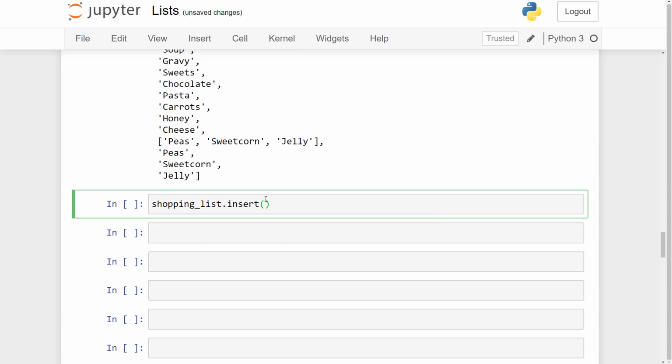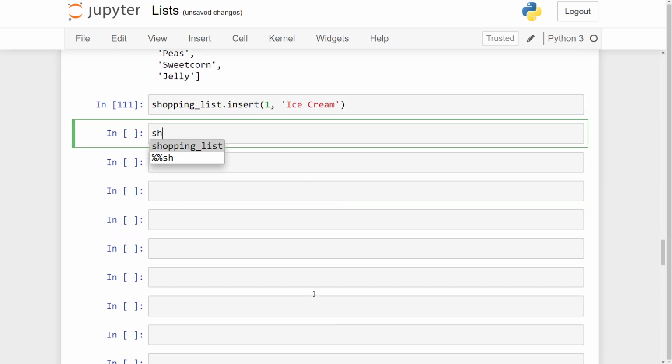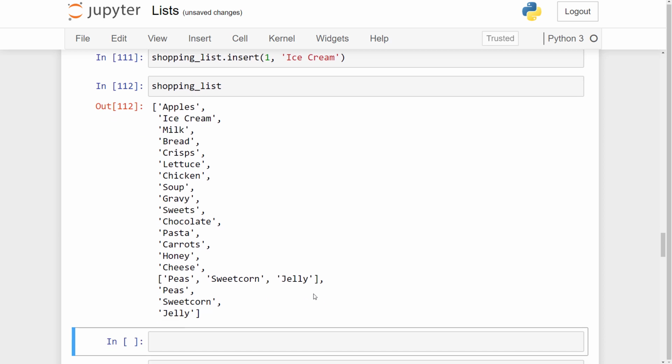So let's say we want to add just after apples, i.e. at index 1, the string ice cream. Well, we can first of all place 1 as our first argument, and our second parameter will be populated with the string ice cream. When we now take a look at shopping_list, we can see that we have apples at index 0, we have ice cream now at index 1, and everything else in terms of index has been shifted by 1. So milk is now at index 2, bread is at index 3, and so on.